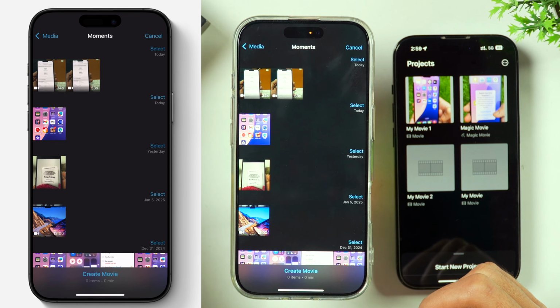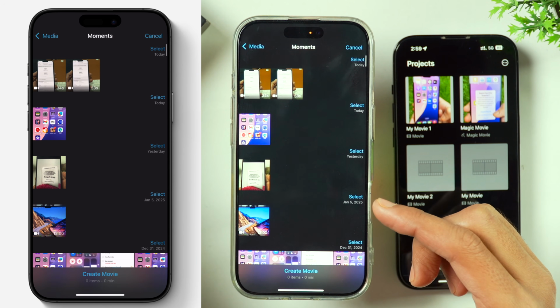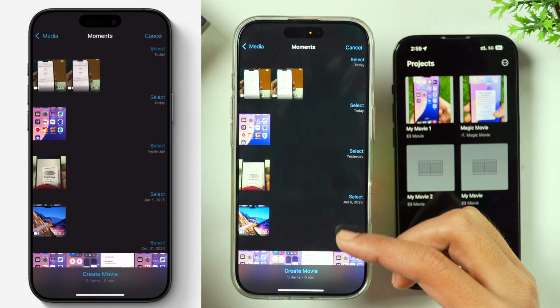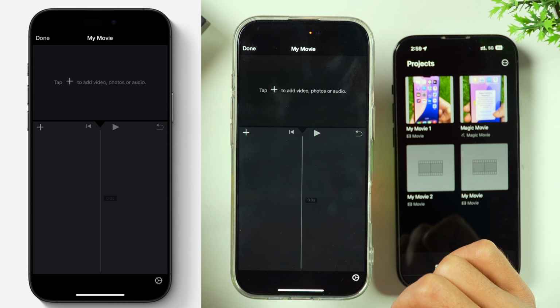So tap on movie and after that, it will provide you with the options to select the media files that you want to import in iMovie project. Here you can select the video or media file that you want to put side by side, or you can simply tap on create movie and create a new movie project without importing any video or photos.